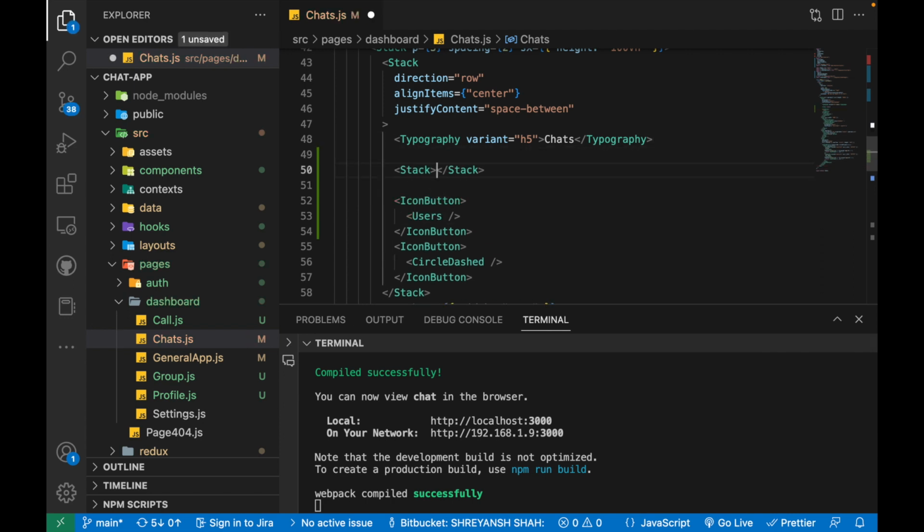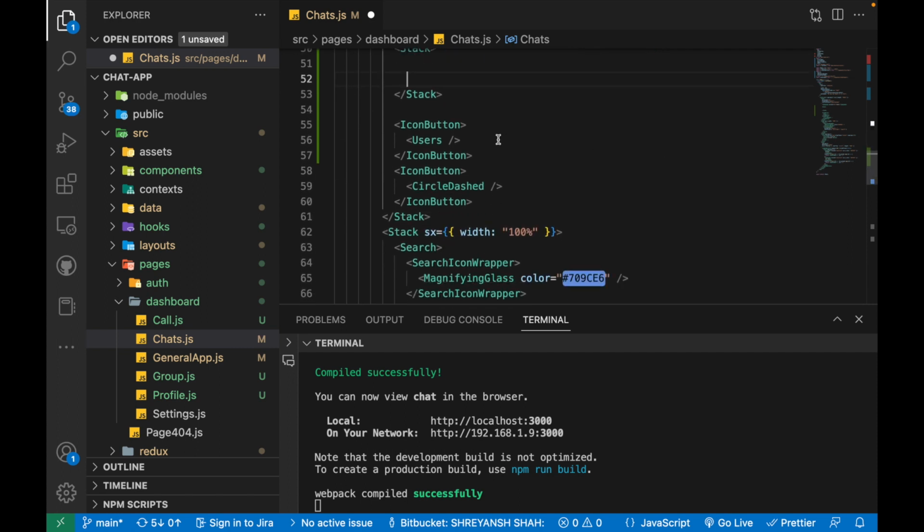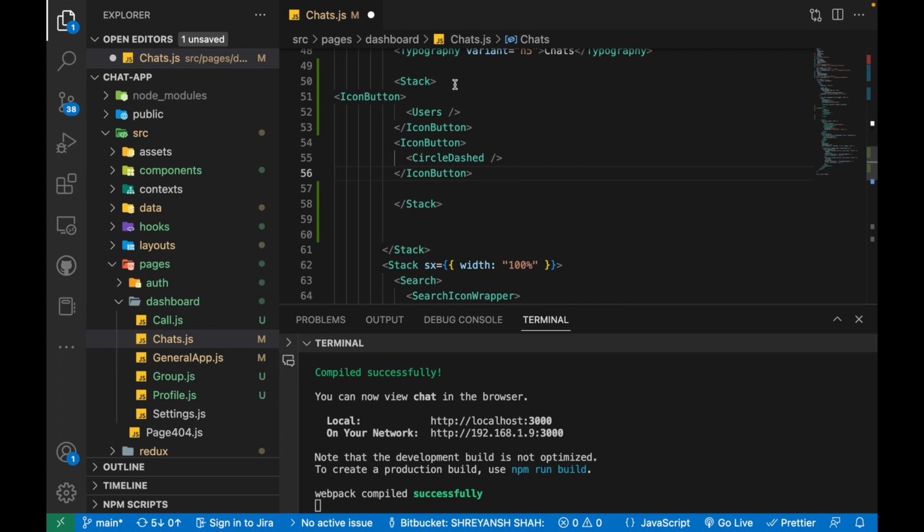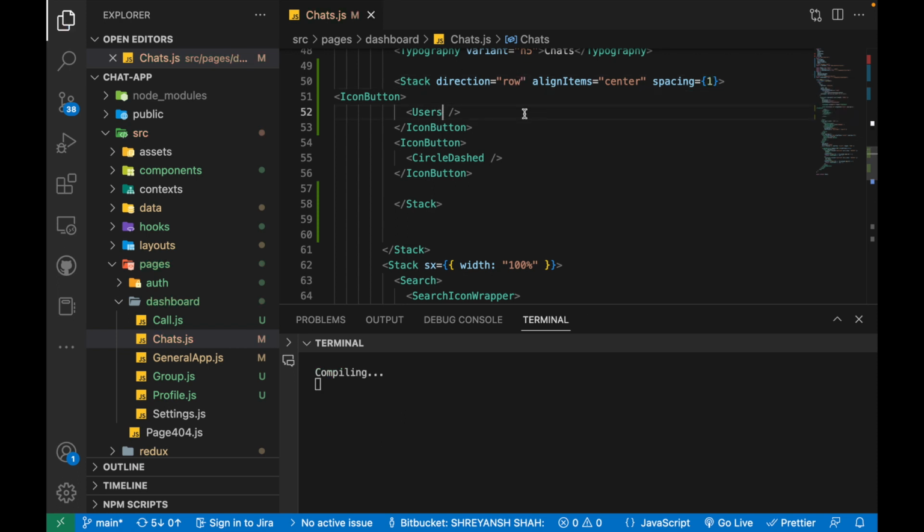We'll be using this stack component, and we have used this several times before. I'm just going to directly write it and tell in short what we are going to do here. The first thing that we need here is direction. Obviously, as you can see, we're going to keep it to row, because we want these two items to be aligned horizontally. For the property align items, we'll be setting it to center. Let's also provide some spacing here. One means 8 pixels.